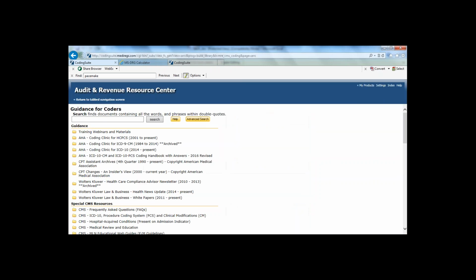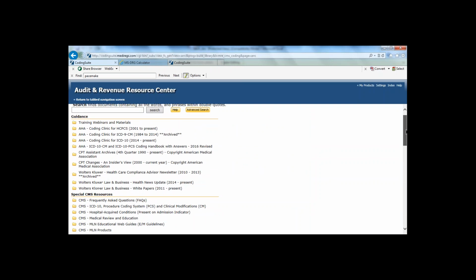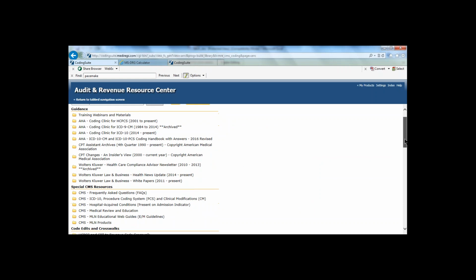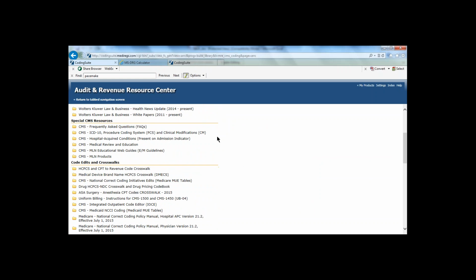Click on the link that says Guidance for Coders, and there you have a search box that follows you in, and now you can search on your own. So we pre-populate those searches by code, but now if you wanted to, you could just search as you wish and find information. ICD-10 related information is going to be peppered throughout this particular library. Coding Clinic, frequently asked questions from CMS.